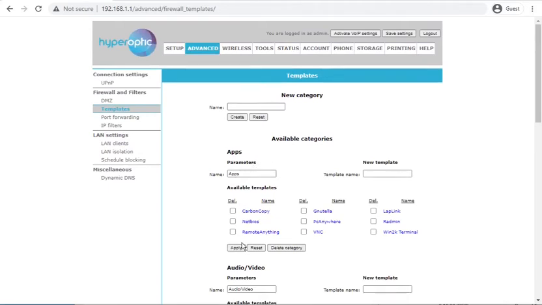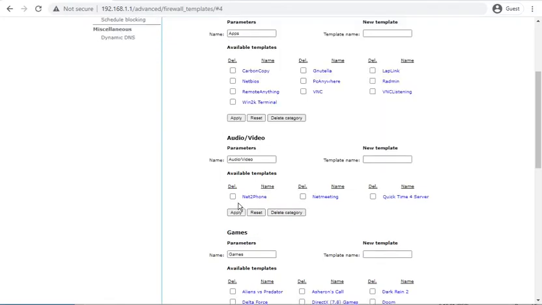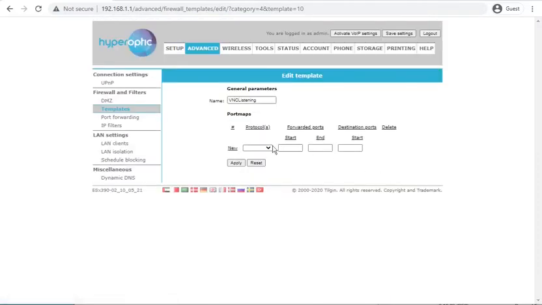So apps, I'm going to add a template into apps. Let's call that VNC listening. And then do I click on apply? Okay, yep, that did add it. So now if I click on VNC listening, I can add in TCP 5500, 5500, destination 5500. Can also do port translation there, which is quite useful.